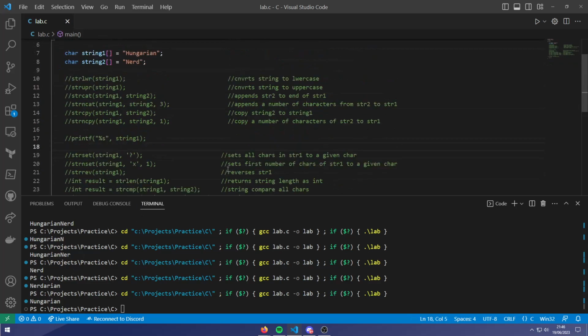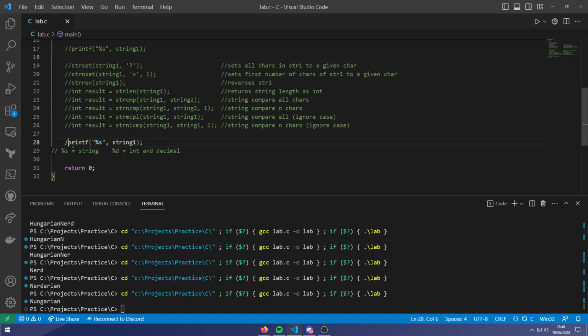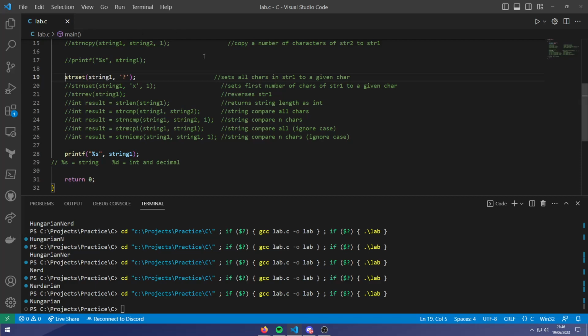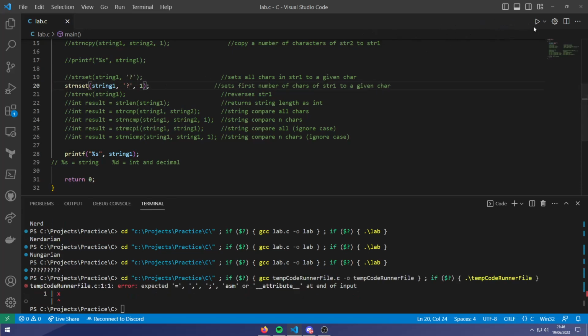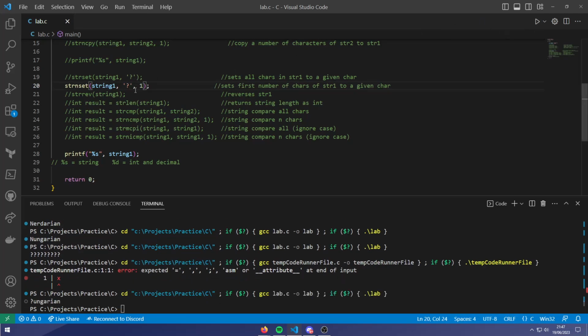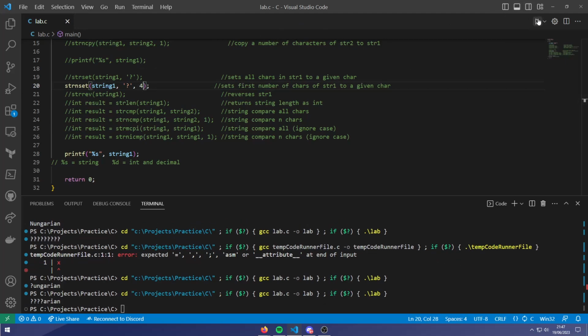So here's some more functions. Let's activate this one. The first one sets all of the characters in string 1 to 1 character. So if I run this, I get all question marks. The next one sets the first number of characters to a question mark. And if I were to put this as a 4, it's going to set the first 4 characters to that symbol.